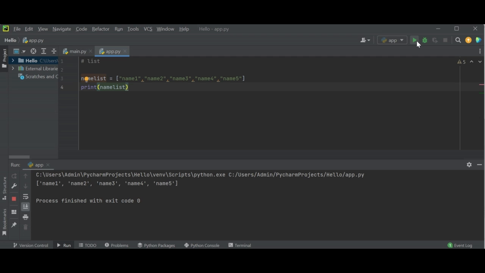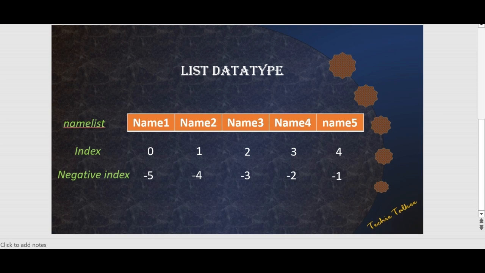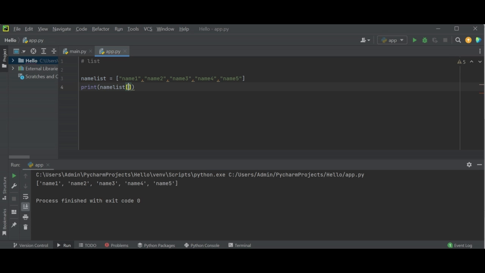Lists are ordered, meaning they have a defined order, the order in which they are created. The first item in the list has an index 0, and the next items are 1, 2, 3, and so on. So let us see how we can print a specific value from the list using the index. I'm giving print name_list of 0. It will print the first value from that list.